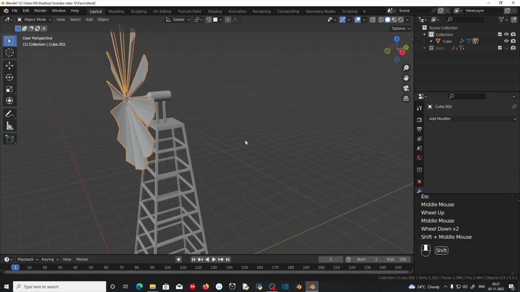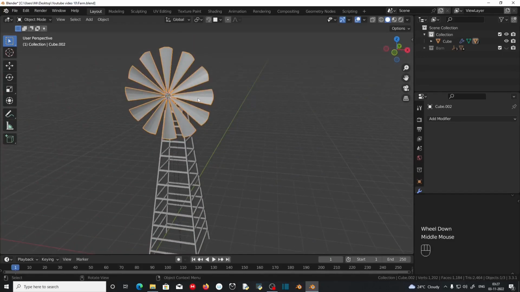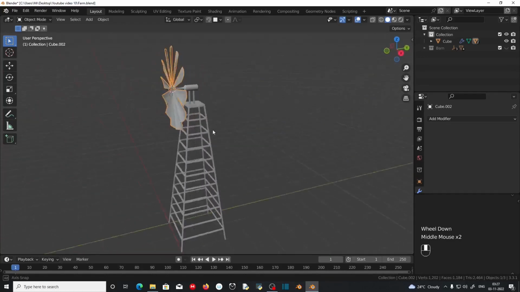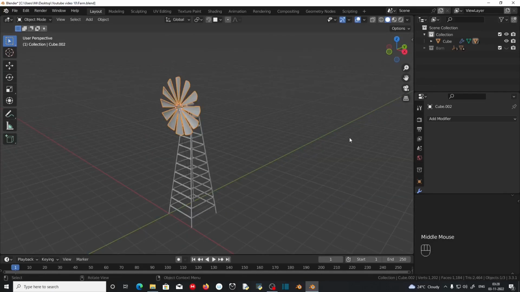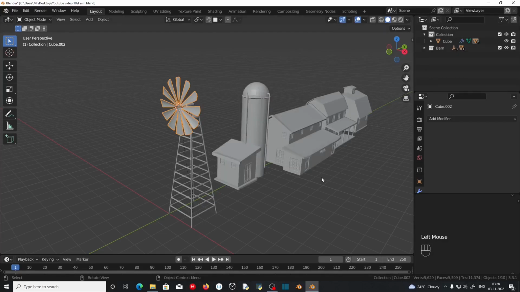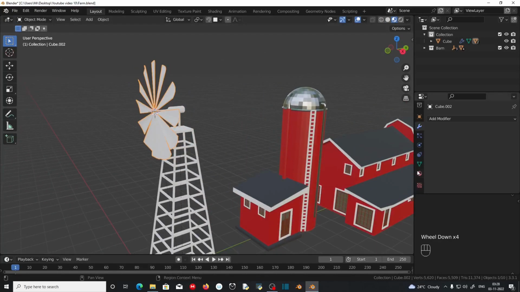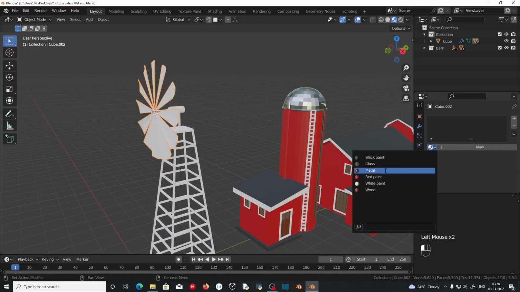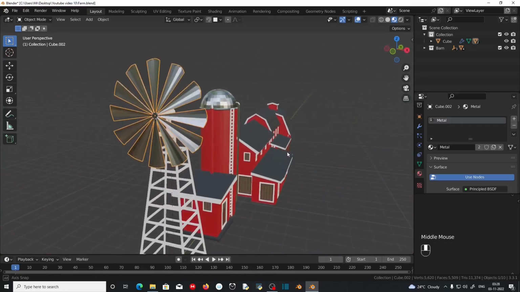Now we need to apply materials to this one. We have materials for our barn and the silo. I'm going to apply the silo's metal material to this one and the red material to this one. We need to unhide everything, so go to this outliner and click on this eye icon. Go to material preview mode, select this leaf material, then go to material properties, then go to this drop down and select metal material. This will apply the metal material to that object.